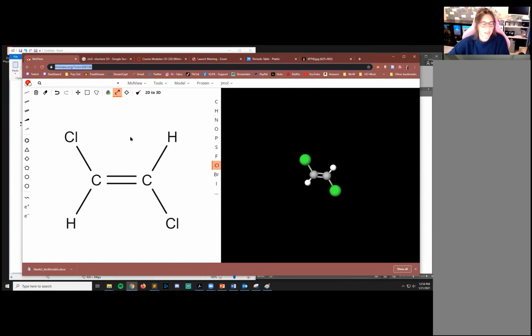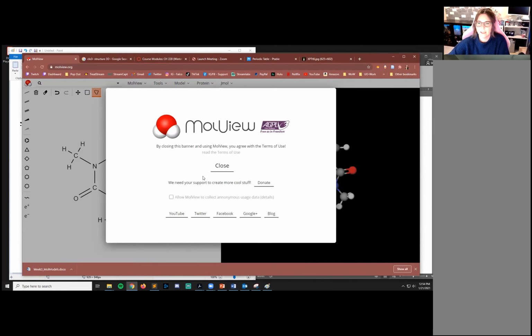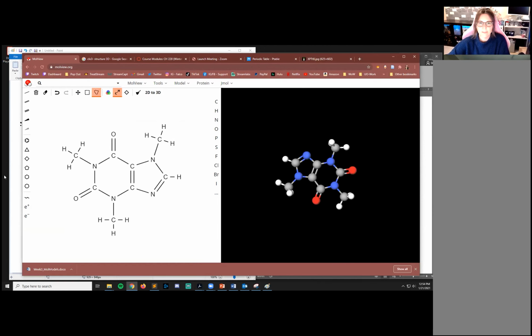It will start out with some random organic molecule. That's fine. It will probably look something like this. Just go ahead and click this trash can symbol, and you want to delete that. Okay, we don't need that. So this software is really powerful and really versatile, and it's really easy to use, but I'm going to walk you through it. Does everybody have this open?